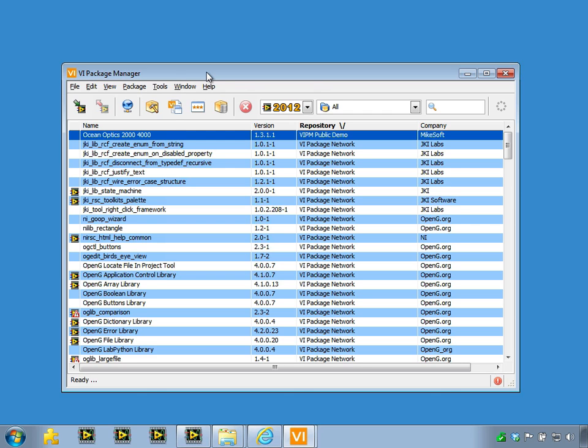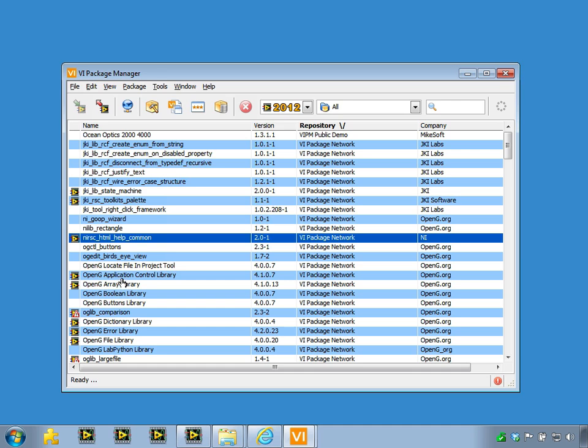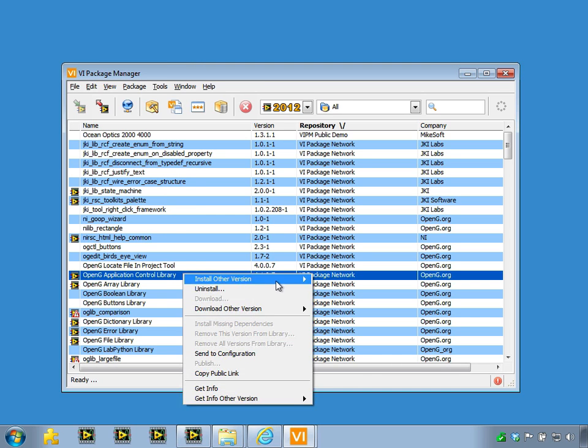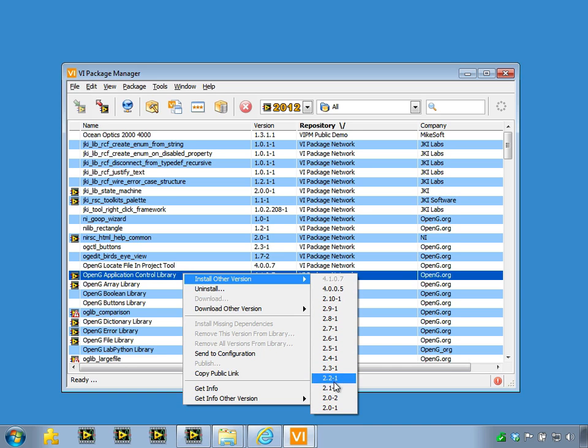Let's see, give you an example of some other packages that have multiple versions. Like, for example, the OpenG application control library, you can see all the different versions here. And if I had multiple versions of my driver, I would see the same thing. So every time I publish a new version, I would see that there.